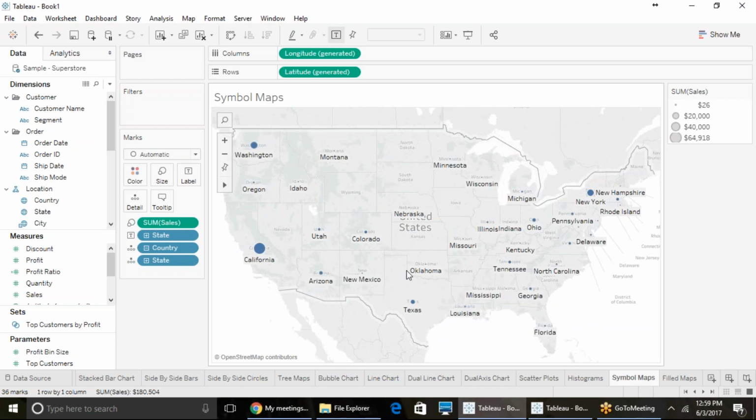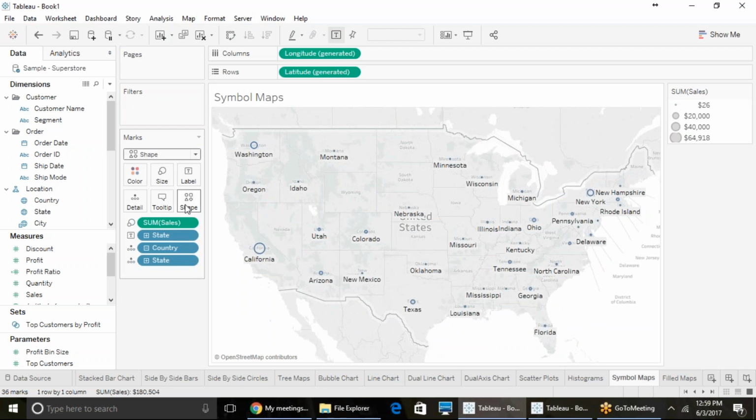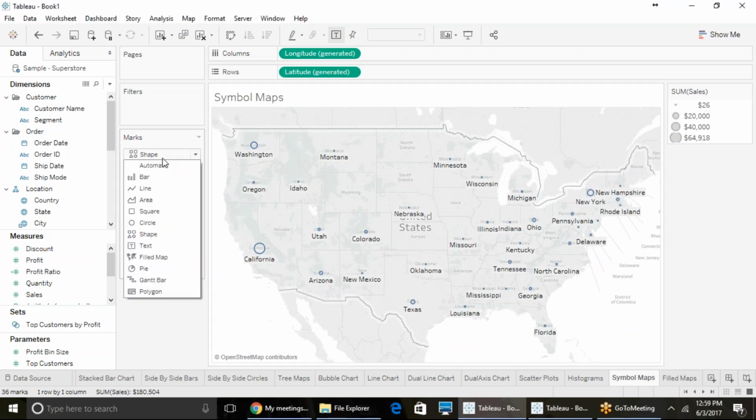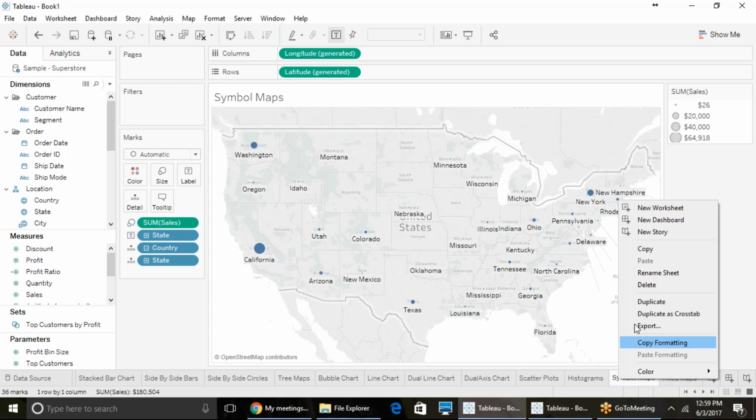Same with symbol maps: if I want to represent different symbols, you can turn on the shapes and use different shapes. Or else, if I want to represent a pie in my maps, let me duplicate the same map.